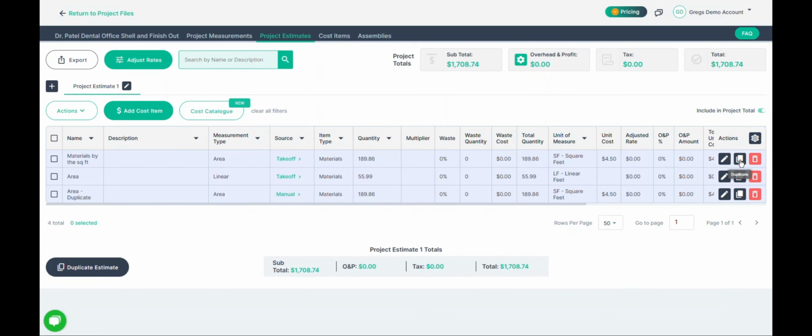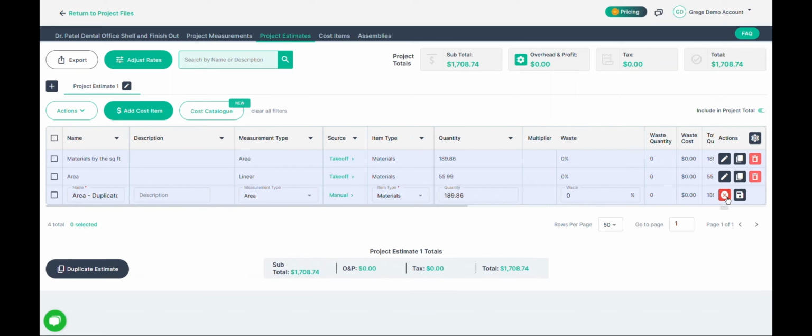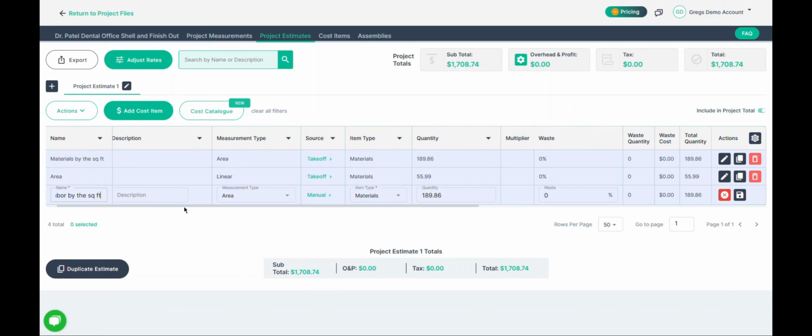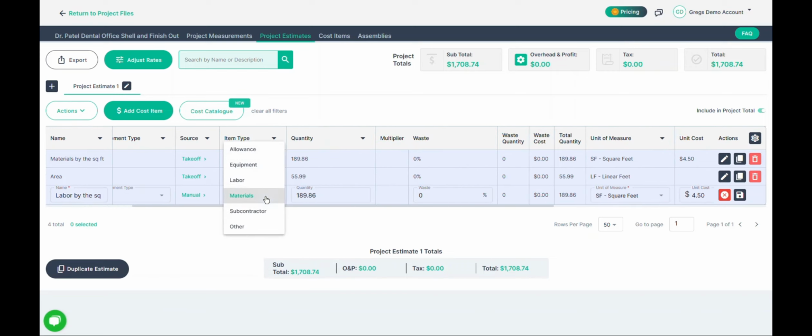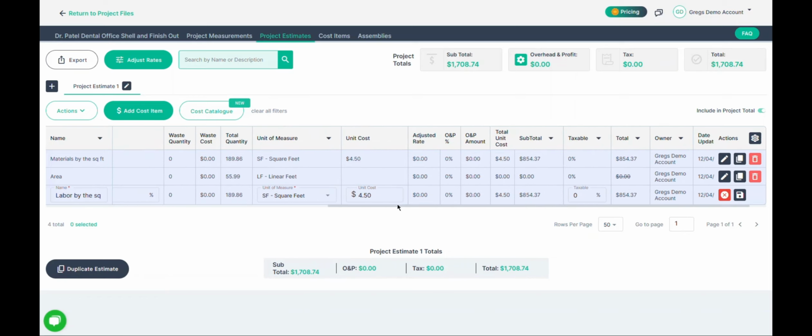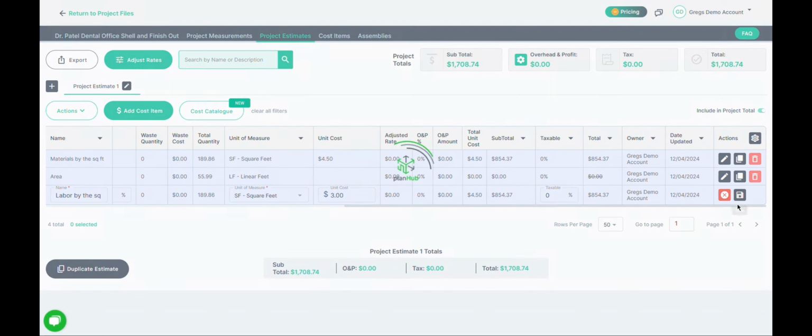Then I save. I haven't yet edited the name for the second entry, so I click the pencil on that one, highlight what I would like to replace, and then type in my new name. Here, Labor by the Square Foot. I'm going to slide across and change our item type to labor. And I'm going to change our cost over to add an additional $3 per square foot just to accommodate for the labor charges. Then I click Save.